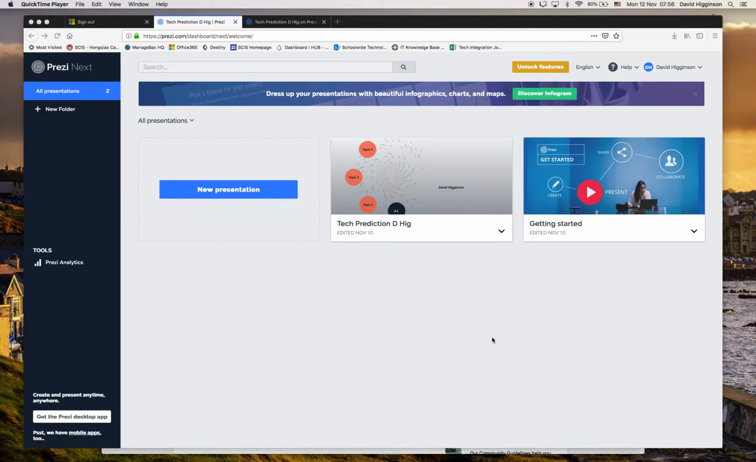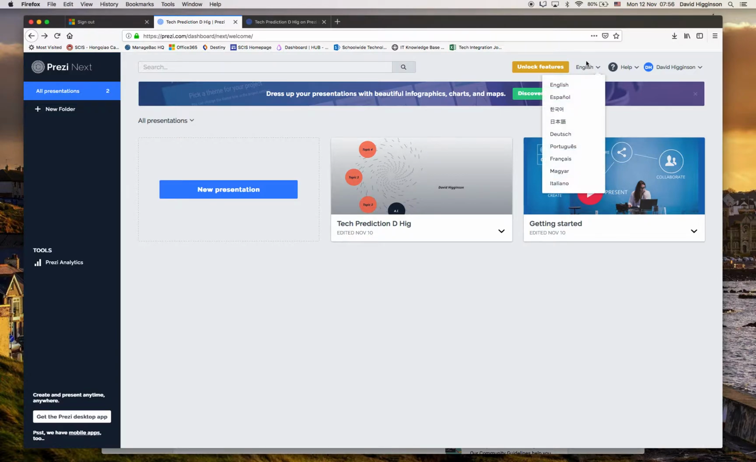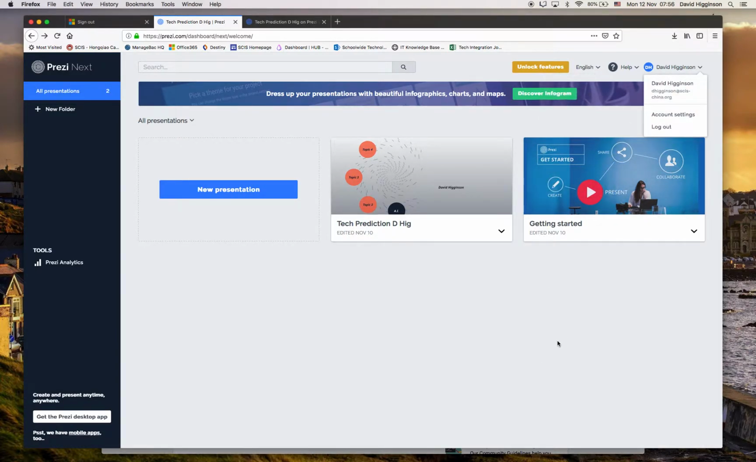This is the dashboard in Prezi. Of course, it will show you any Prezis you've made, or perhaps you are contributing on or collaborating on. There's a couple of options here. I mean, you can change the language, of course. It's also where you can sign out from if you want to.